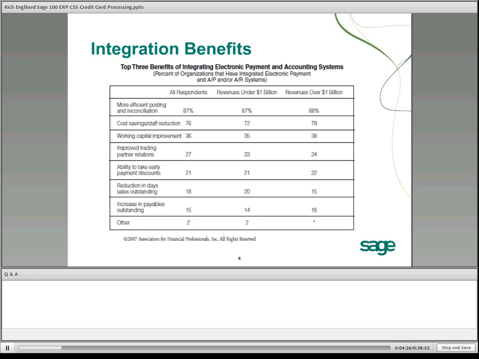Our integration benefits. This was a study done in 2007 by the Association for Financial Professionals. They spoke with companies that had revenues both over $1 billion and under $1 billion, so large companies, small companies, and everyone in between. They asked what the benefits were of integrating electronic payment and accounting systems. As you can see here, the top 3 responses, unanimously across the board, were more efficient posting and reconciliation, cost savings, and working capital improvement.